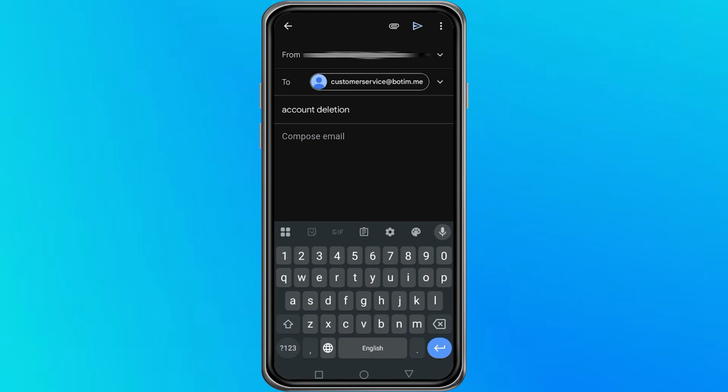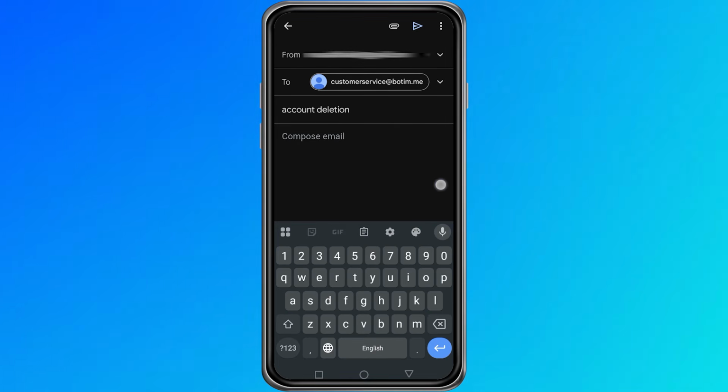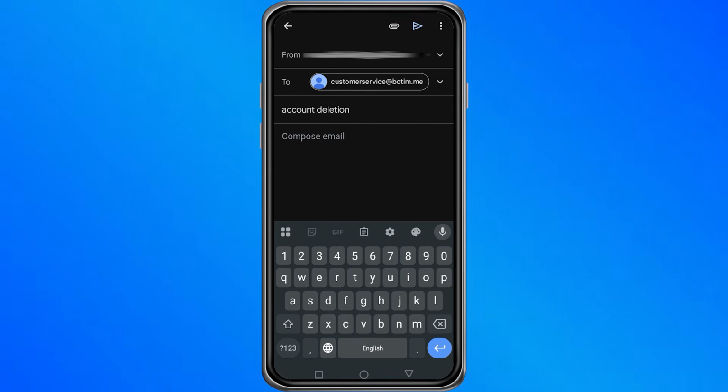You can include your registered phone number if needed so they can identify your account easily. After writing the email, send it to Botim support. Once the email is sent, you just need to wait.